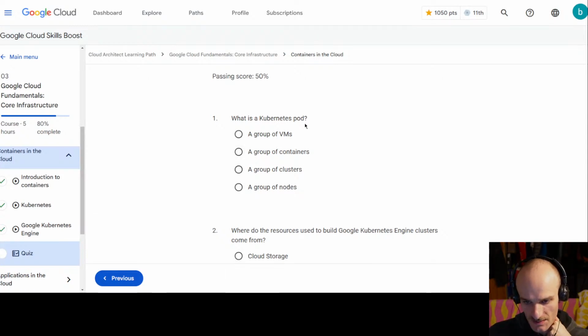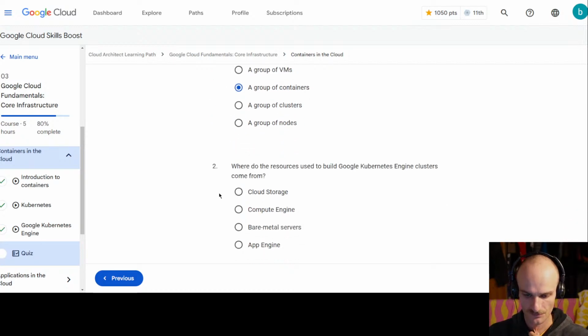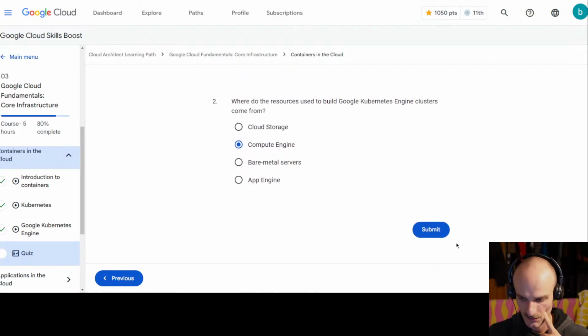What is a Kubernetes pod? A group of containers. Where do the resources used to build Cloud Kubernetes Engine clusters come from? Compute engine.